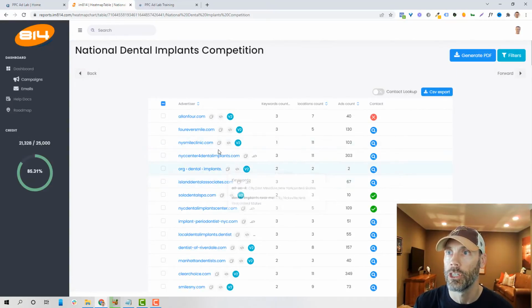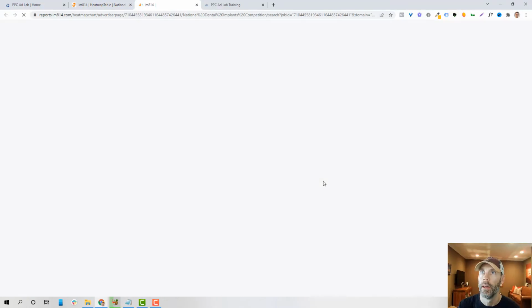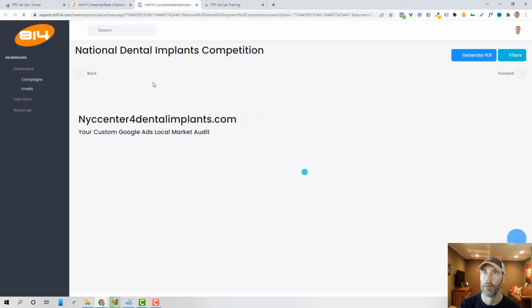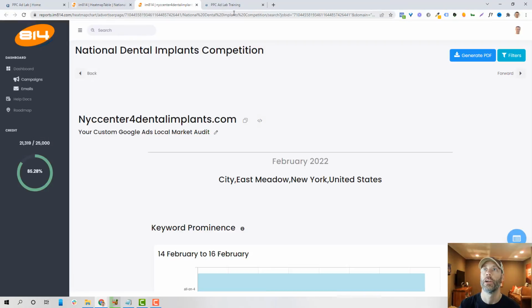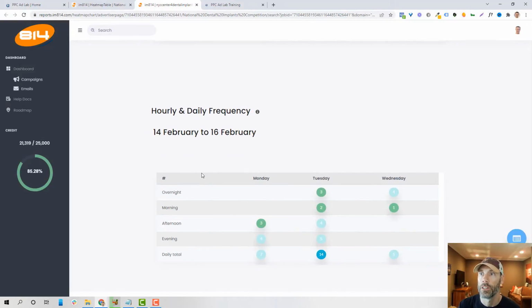So let's just say, for example, that I want to see exactly what NYC Center for Dental Implants is doing. So I'm just going to click on that, and that's going to bring me up a report. Now this report, as you can see up here, shows up in my domain or my URL, so I can simply copy that and send it to NYC Center for Dental Implants if I wanted to, and say, hey, your custom Google Ads local market audit is here. This is for February. It shows me literally what keywords in each town they're doing.